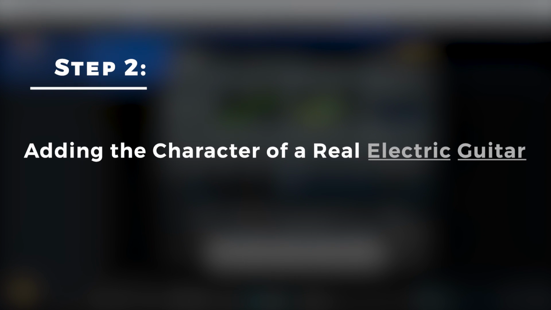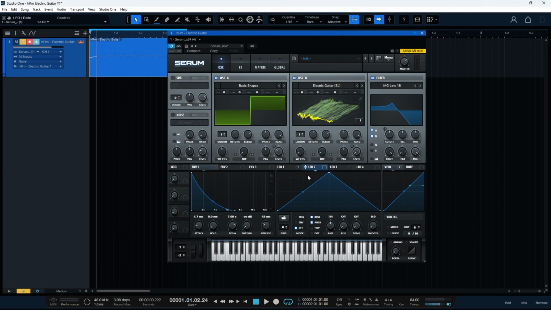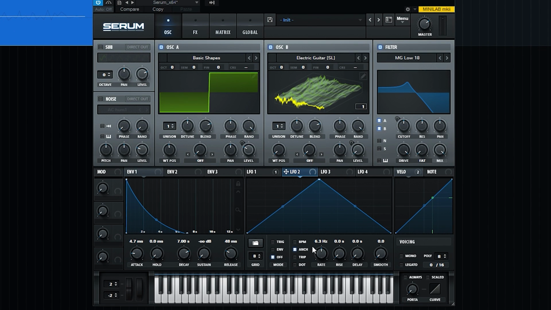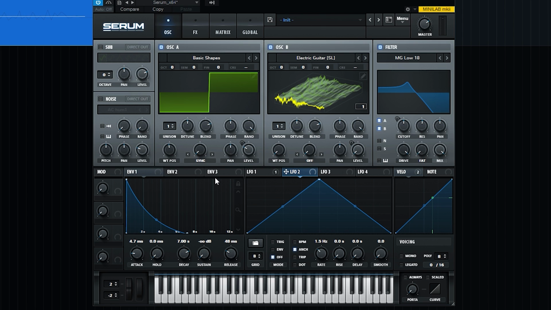In this part of the tutorial, we will be simulating the natural frequency fluctuations of a physical electric guitar. In a guitar, the vibrations of the strings are not perfectly accurate. They are slightly higher or lower than the theoretical frequencies of each note. This is due to a number of factors, including the elasticity of the strings, the mass of the strings, and the tension of the strings.